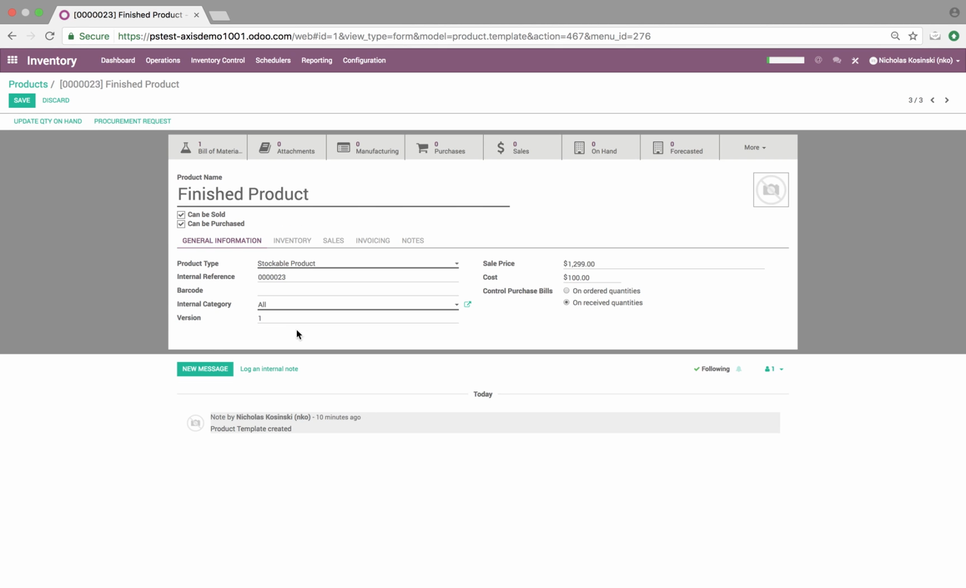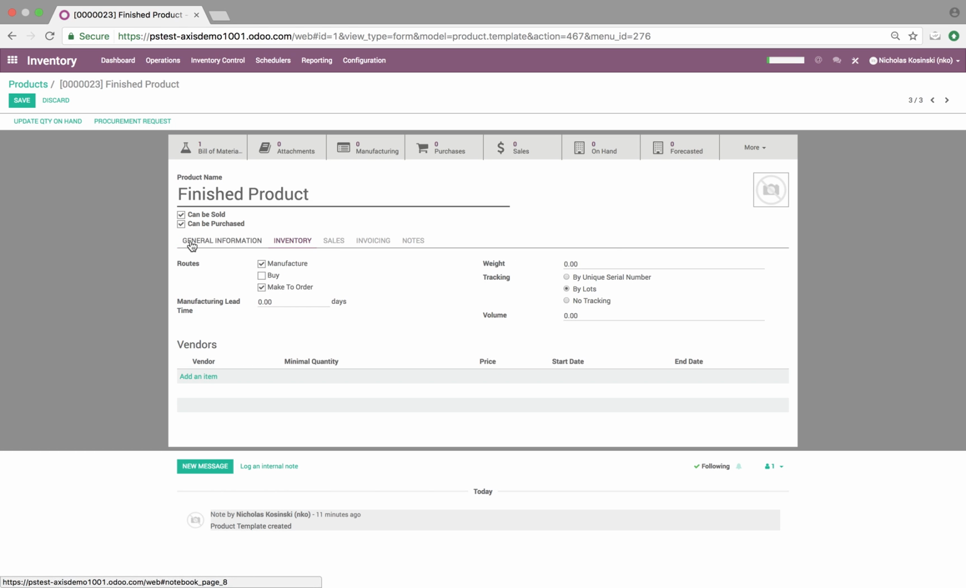So once you define that, you can define the version, the sale price, the cost price for this product, control purchase bills for products. From an inventory standpoint, you can define routes. Here are some of the out-of-the-box routes like manufacture, buy, or make to order. Define manufacturing lead times, the weight of this product, which will have implications when it comes to shipping this product when you integrate with a FedEx or USPS or DHL. Tracking by unique serial, by lots, or no tracking at all. You can track vendors that you purchase this product from, which will, should you procure a product automatically through a reordering rule, automatically select the vendor at the top of this list.